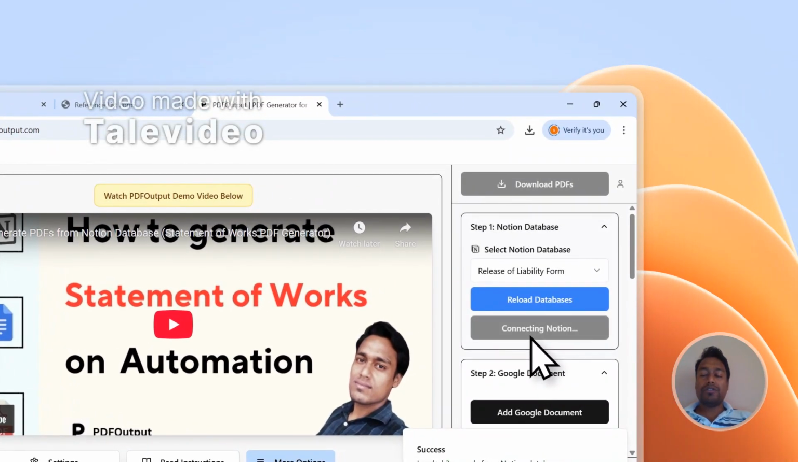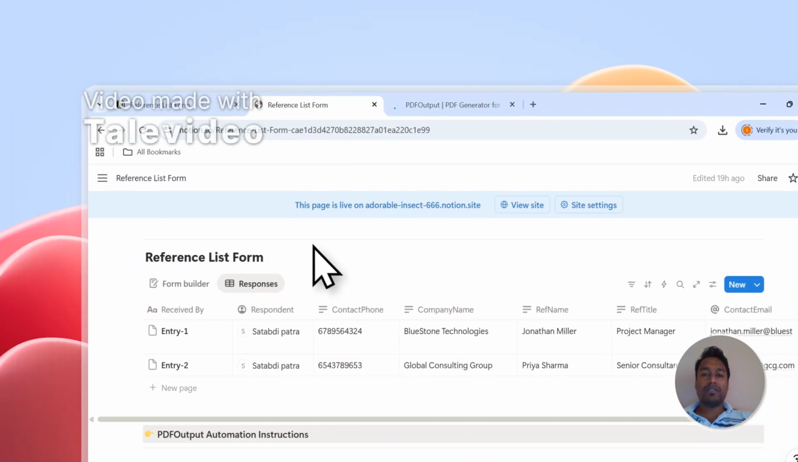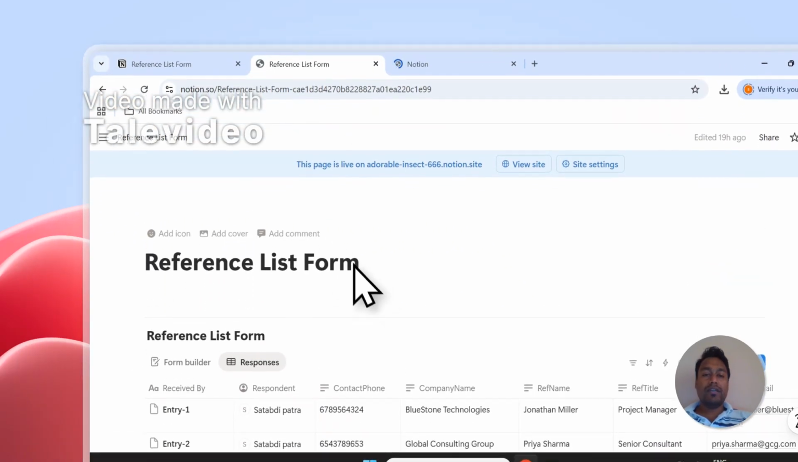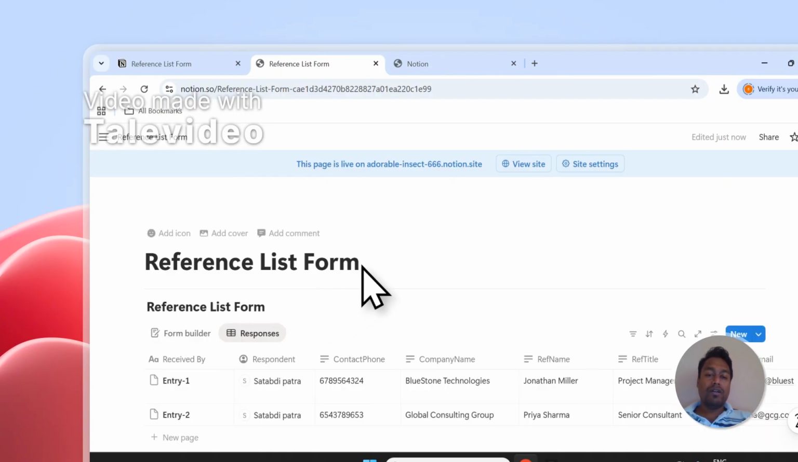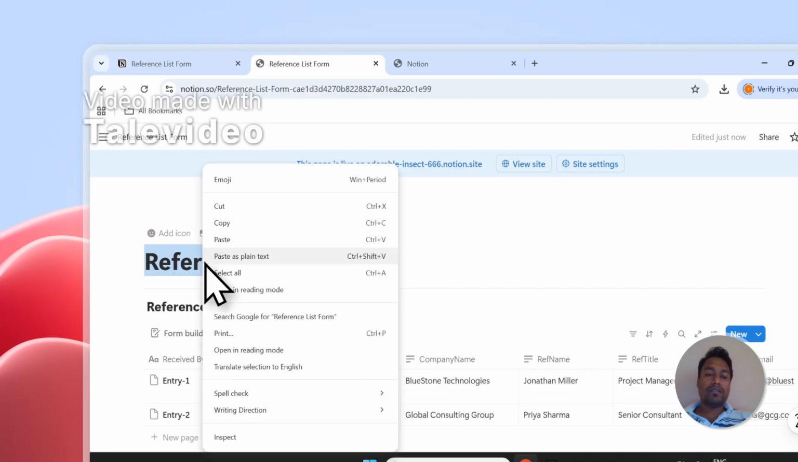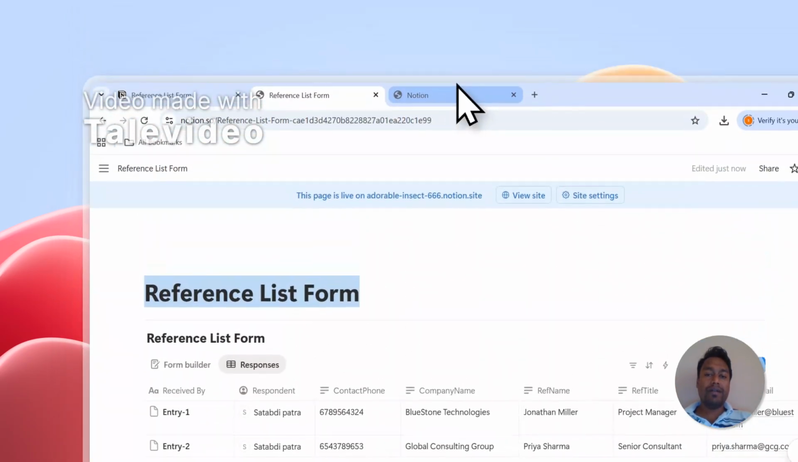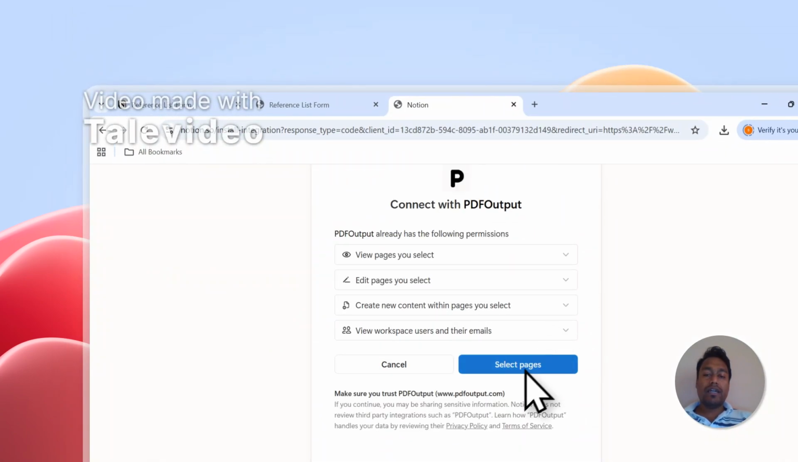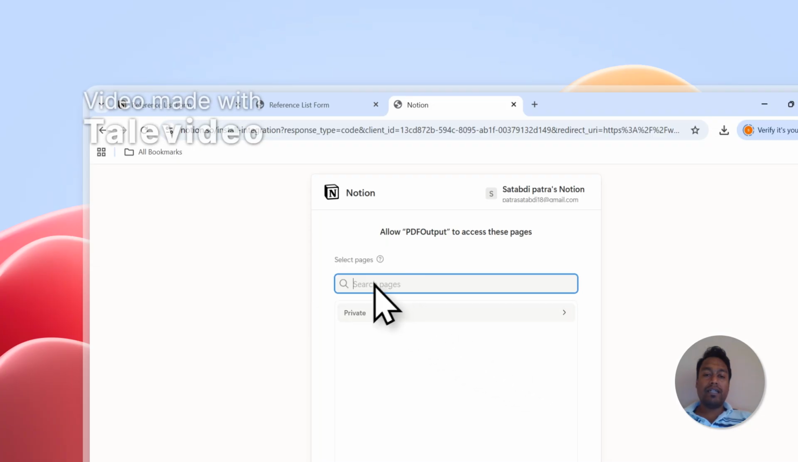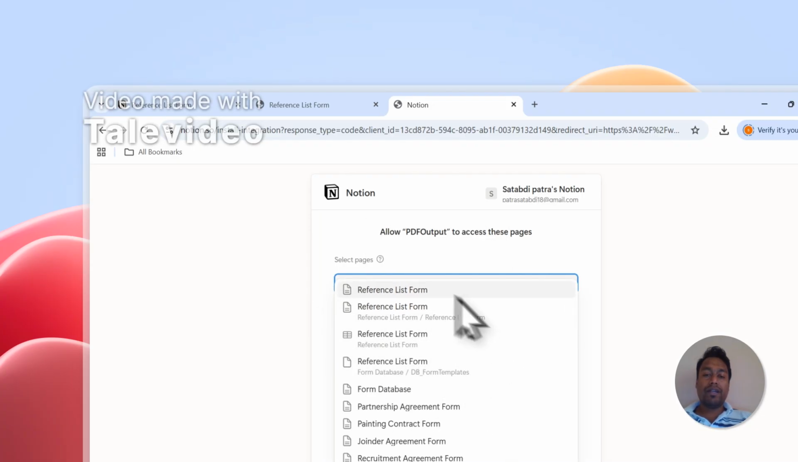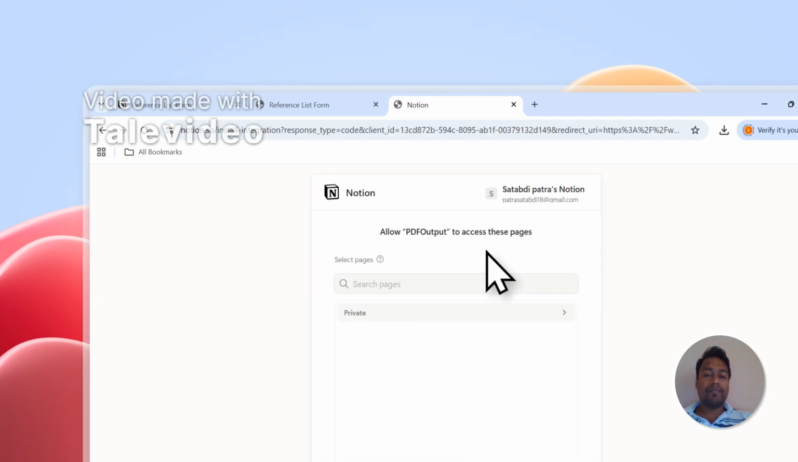So let's click on add Notion database, and now it will open up a selection screen where you need to add the database. Meanwhile, let me copy this database title, which I already have on my Notion account. I will just simply copy the title from this window. The database title is copied. Let's go over to the selection screen, click on select pages and put the title inside the search pages field. You should be able to see the particular form appear over here. Click on this and the form is now added.